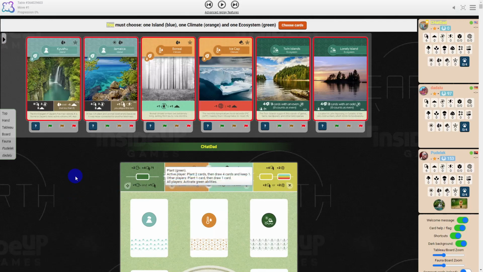This is a tutorial of Earth, played on Board Game Arena. This is a fairly new game. It's a tableau builder where you're building a tableau of 16 cards, a 4x4 grid of various cards. And each turn you're taking one of four actions, represented by each of these colors.